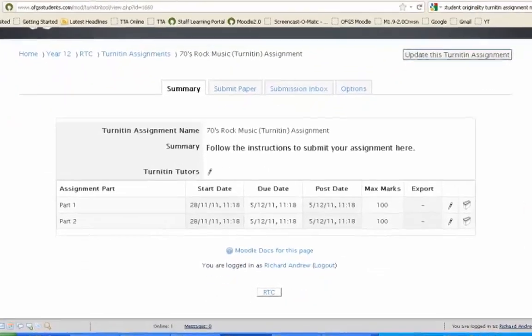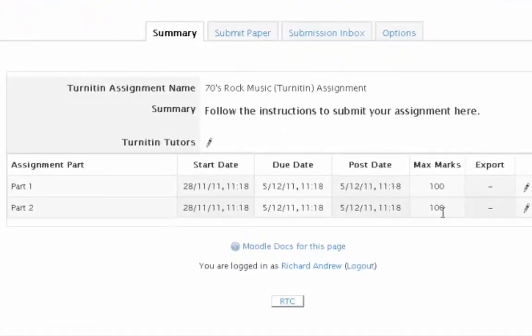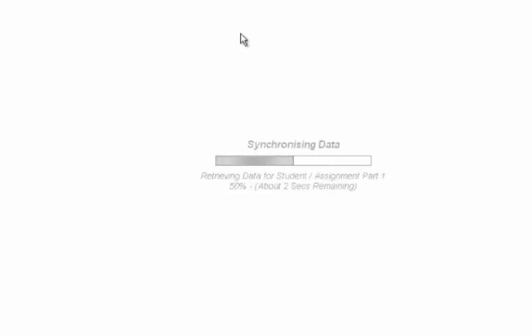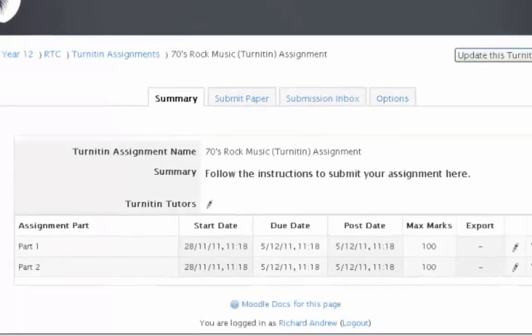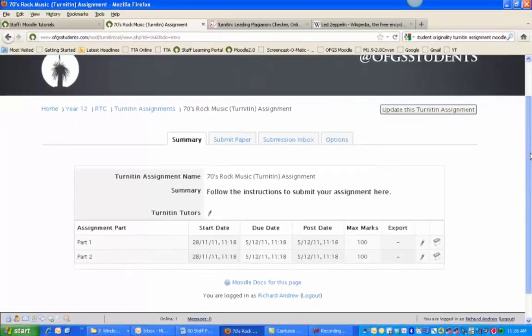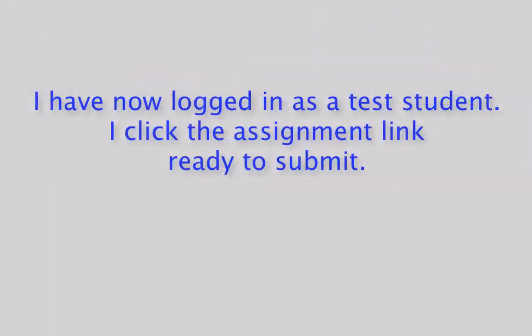And this is what we've got. So we've got 2 parts, maximum 100 marks for each. I could have changed that to 50-50 if I wanted to. So we've got a submit paper section, and these other options are going to be more relevant once we have our students submit some work.